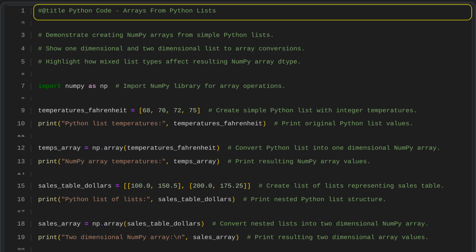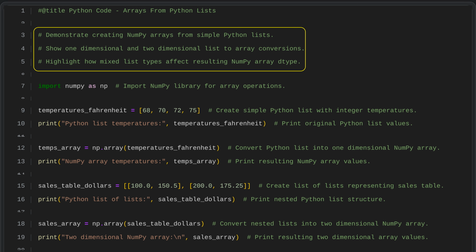Python code. Arrays from Python lists. This section shows how to create NumPy arrays from basic Python lists, starting with simple one-dimensional lists, and then moving to two-dimensional lists that become matrix-like arrays. It explains that when you convert these lists, NumPy infers the array's shape from the list structure. The material also highlights that if a list mixes different data types, such as numbers and strings, NumPy chooses a common data type that can represent all the elements, which may change how the data is stored and used.